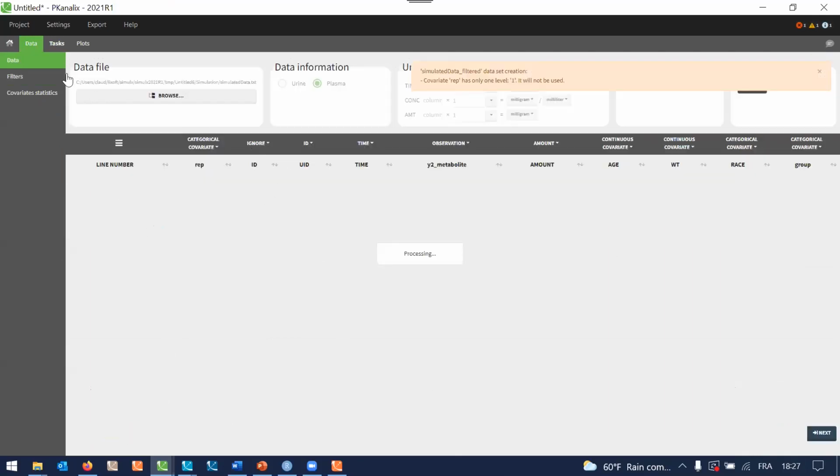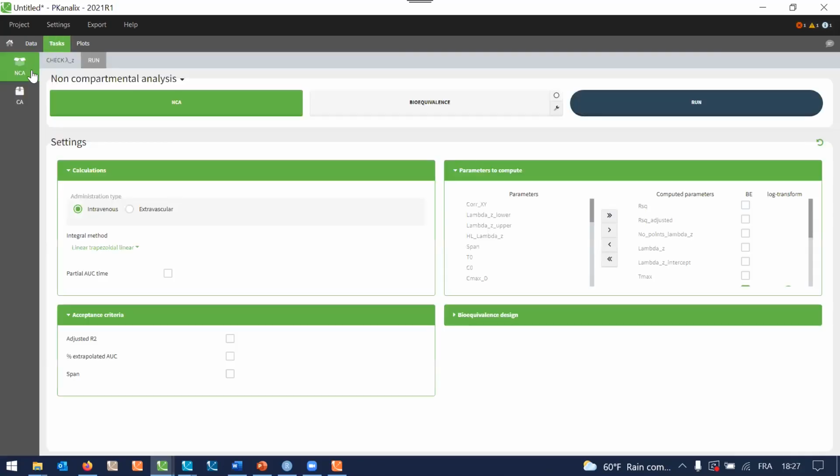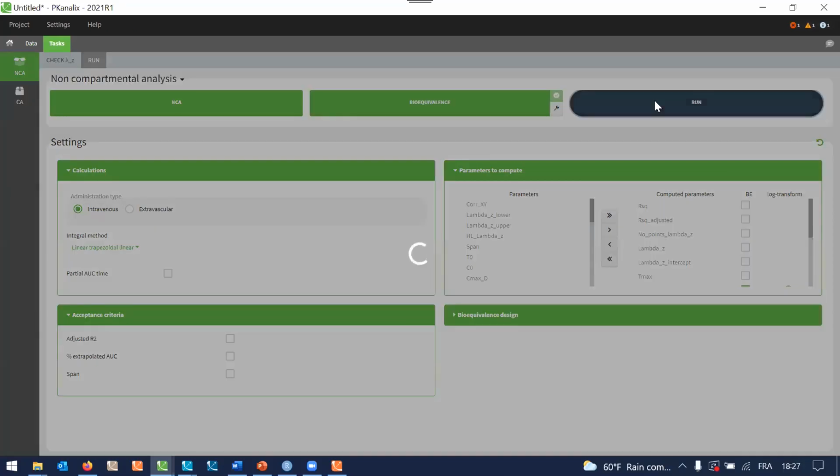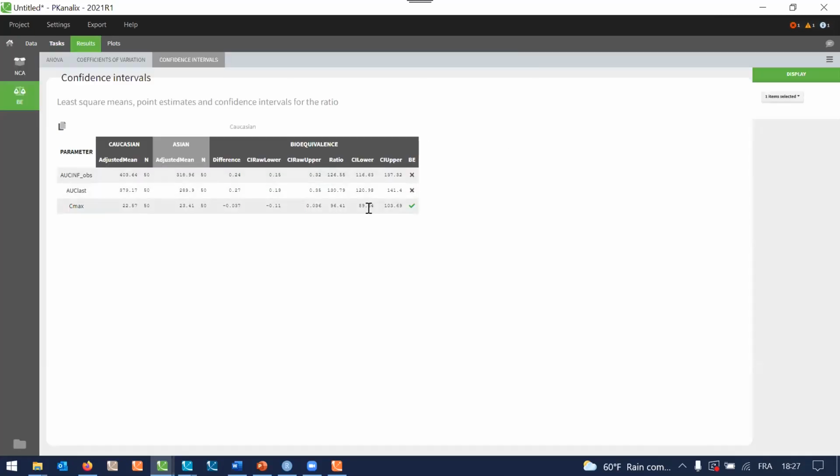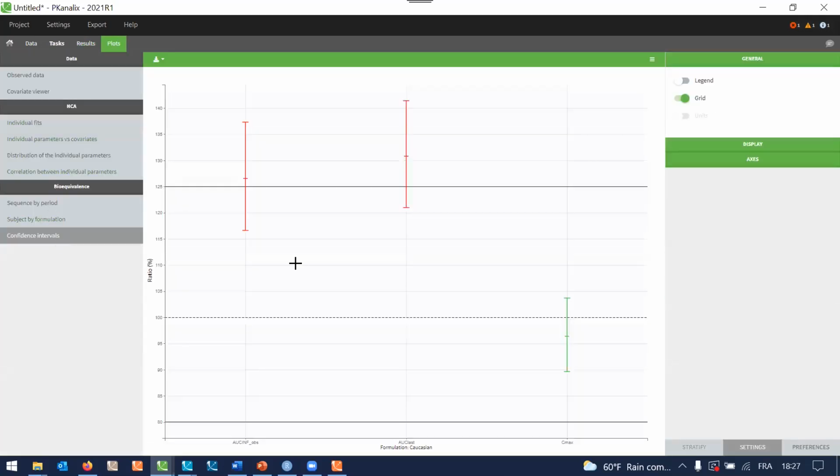And once this data is filtered, as I showed you at the beginning of this webinar, in a single, or actually maybe 2 clicks, I can run the bioequivalence analysis, which shows in this case, let's see what it shows. We have bioequivalence for Cmax, but we do not have it for AUC. We see it in the table and more visually also on the plot. And this is where we started from. So we can say the circle is complete.